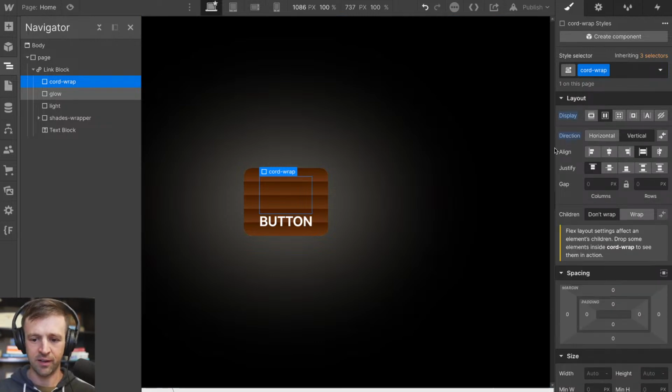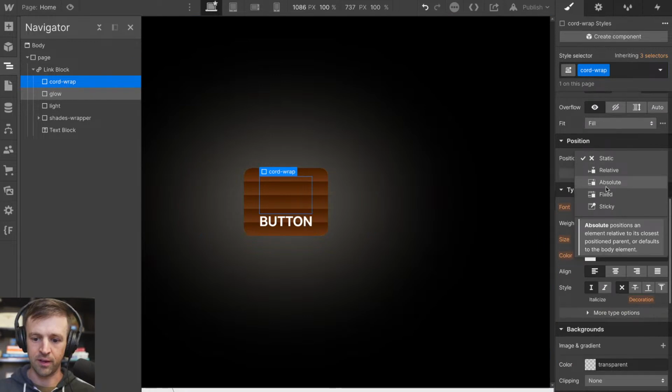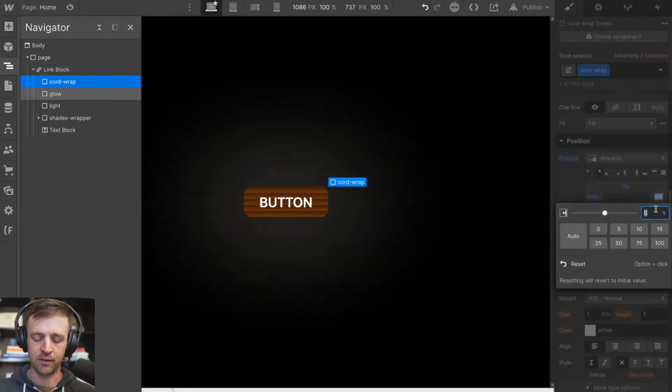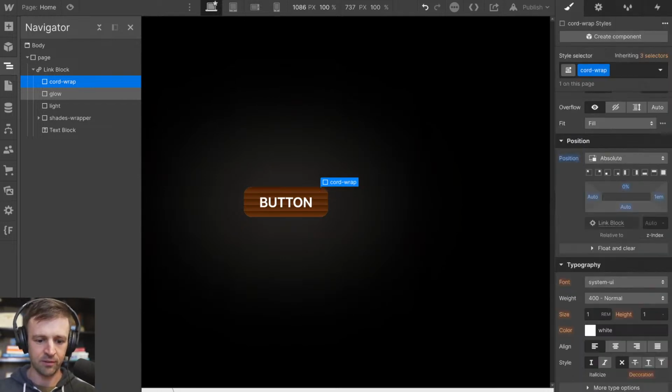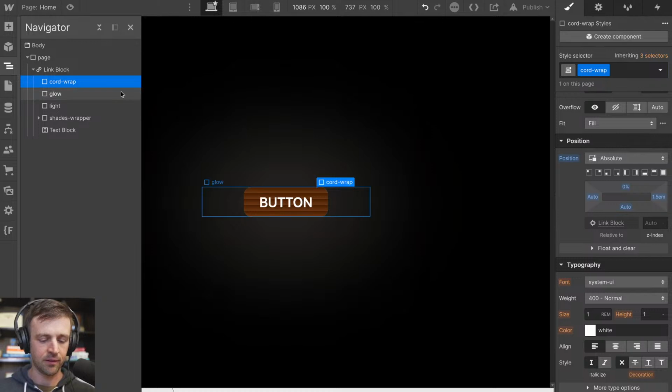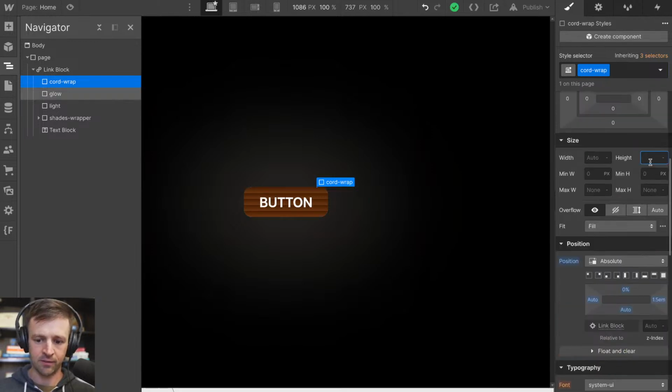So we'll set that to flex vertical. And this is also going to be position absolute. Put it to the top right. And I don't know, something like, what did I do? I did it in EMs, I think. For the padding, let's do 1.5. That is looking good. And we'll set the height of this to, what's looking good? Something like that.